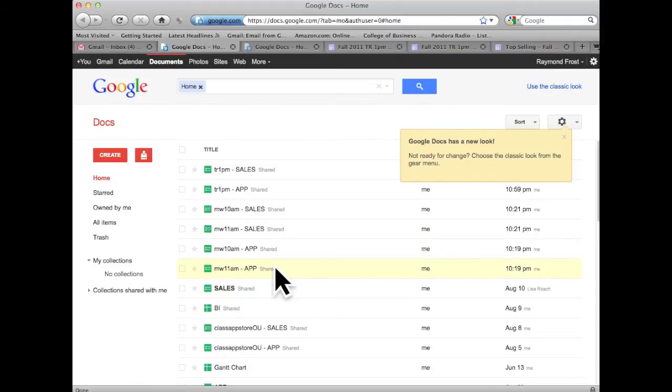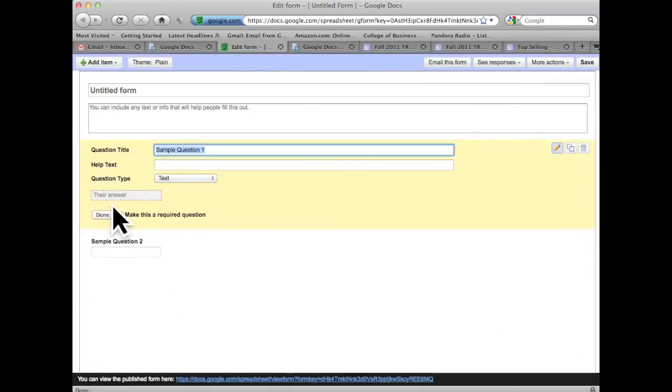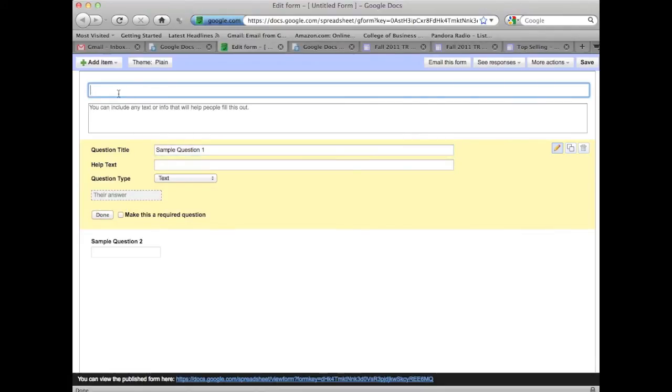All right, so in Google Docs, you're going to go ahead and create. And then it's going to ask you, well, what are you going to create? Well, we're going to create a form, and then we're going to bring that form into our web page. So you pick Form, and there you are. And that form is going to say Register for Updates.